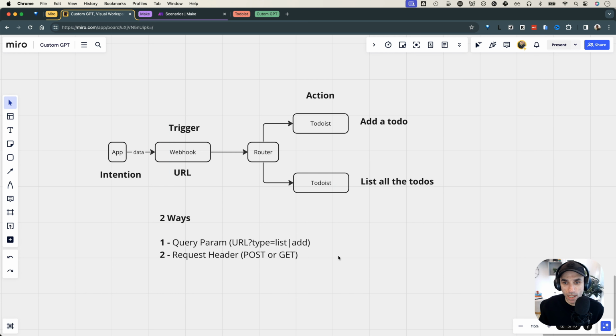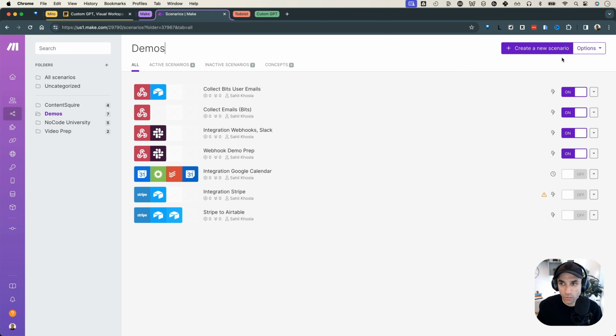So at this point, I think we have everything that we need to move over to Make and start building our scenario. Very good. I'll keep coming back to it to refer to our game plan, but we'll go one step at a time. So let's go over to Make, and then I'm going to click on the create a new scenario button here.